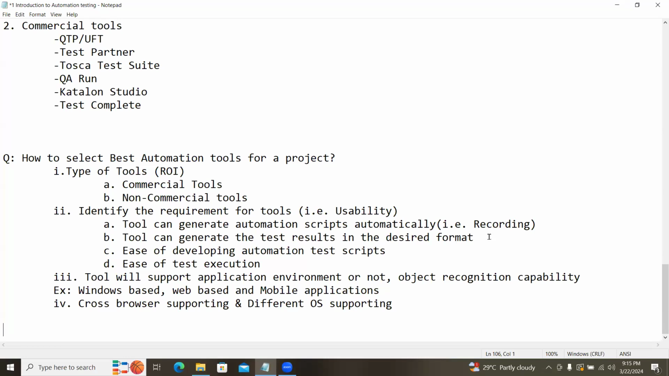That is the type of tools: return on investment. Then identify the requirements for tools. That is usability, that means tester friendliness. We discussed this already during manual testing, usability testing. Same way here, tester friendliness of the tool. Then will the tool support the application environment or not? That means object recognition capabilities like Windows-based, web-based, and mobile applications, different browsers, different operating system support. These are the things they have to consider.